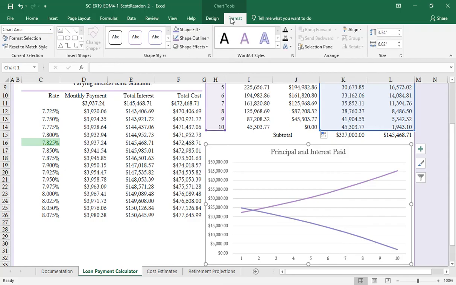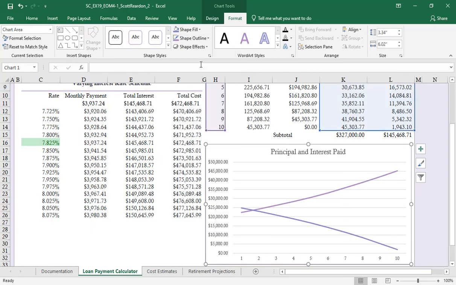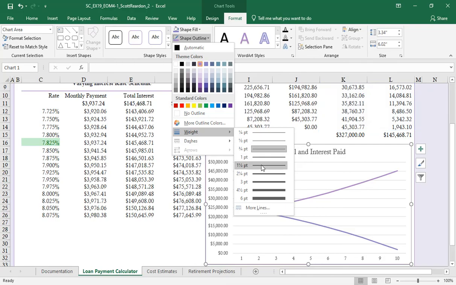Let's see. That would be shape outline, correct? Add a border to the chart. Okay, shape outline color. We're using lavender accent 1. I'm going to guess that's it. Lavender accent 1 and a 1.5. I'm just going to go right back to shape outline and a 1.5 point weight.